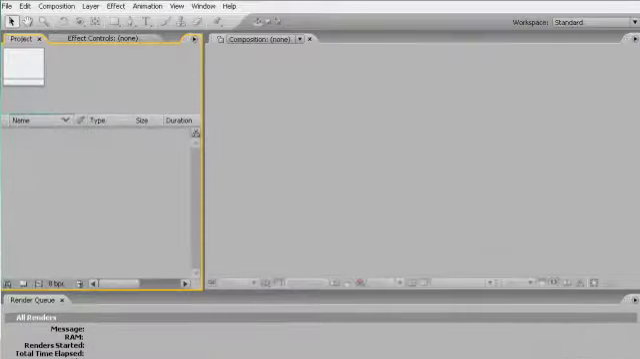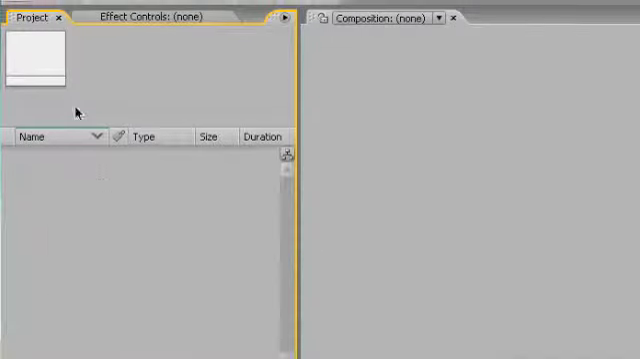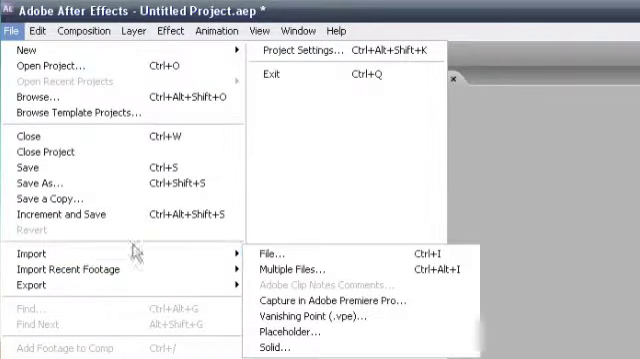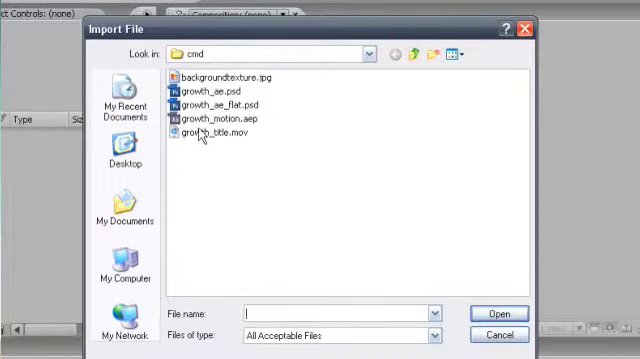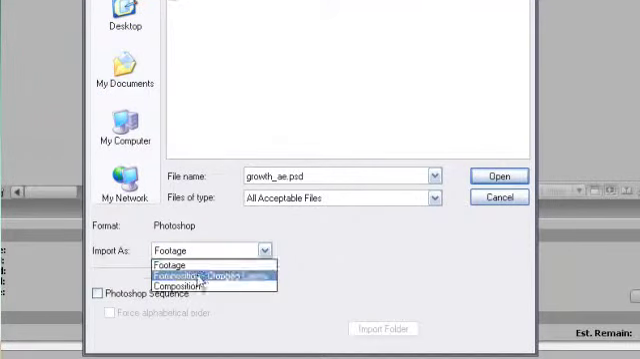So now let's jump inside After Effects and we're going to import that file. And we're going to do that by right-clicking inside our project area and going to import, or you can go up to File, down to Import, and then File. And we're going to grab growth_AE, and down here we're going to set our import as to composition. Now the difference between composition and footage is composition is actually a layered version of your file that you can actually animate all the layers, whereas footage is just one image. It's totally flattened and you really can't mess with the layers at all. So that's why we're going to use composition.